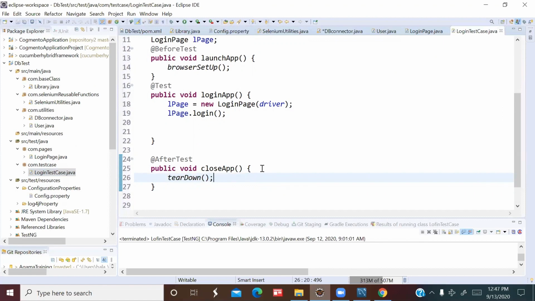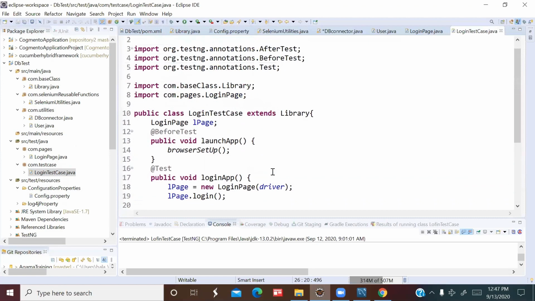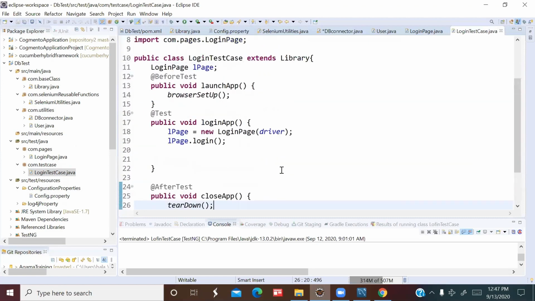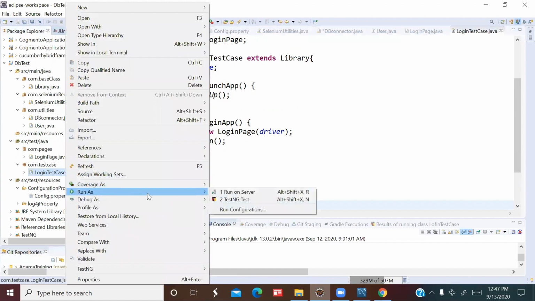Okay. Now you called everything, so now everything is set. So what we'll do is we'll run the code first. We'll see what happens. So we'll right click on the code, run as test, and click it.